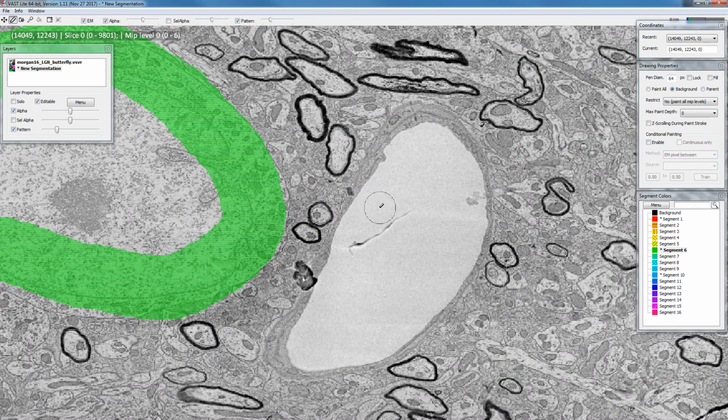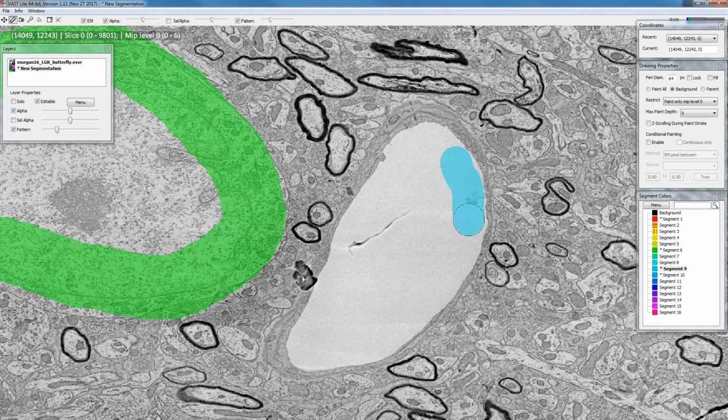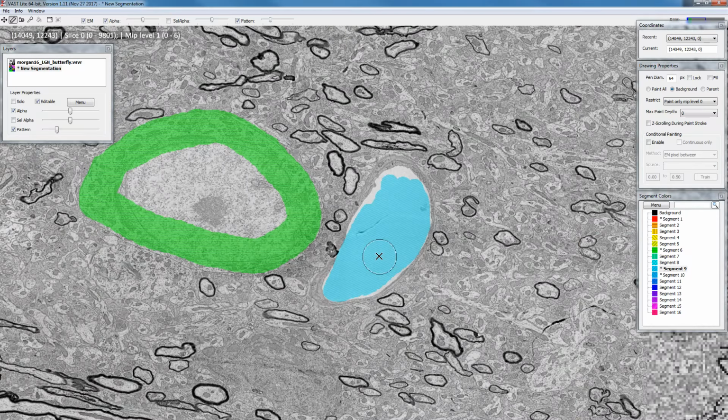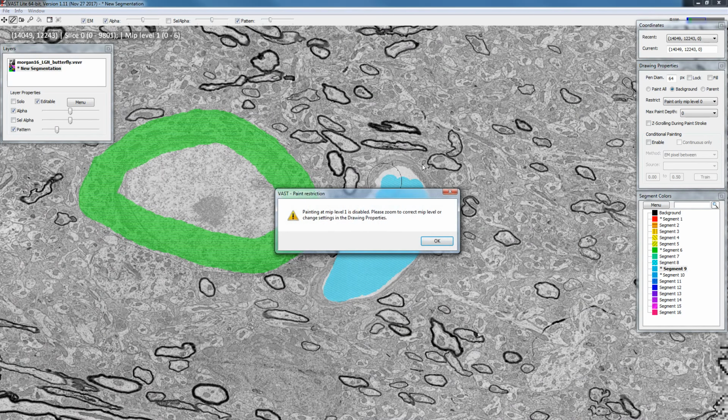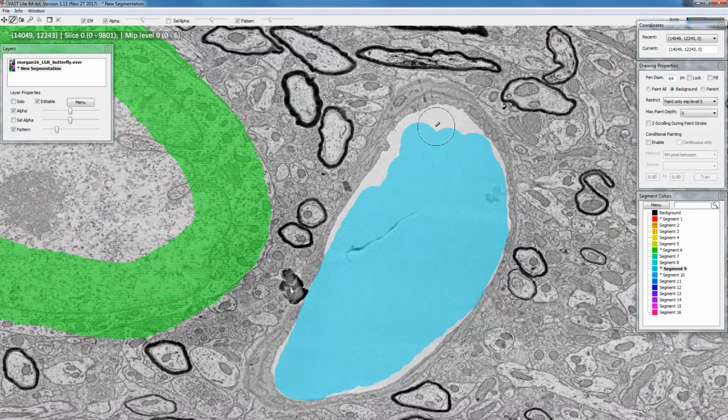There's a way of forcing yourself not to use the wrong MIP level, and this is this restrict function over here in the drawing properties. Right now I'm not restricting drawing, but I can set this, for example, to paint only MIP level 0. So if you enable this, and now let's say you paint this blood vessel in blue, and then you zoom out because you were looking around, and now you want to paint again, it won't let you paint at this time because you're in MIP level 1 and you're restricting yourself to paint only at MIP level 0. So this will remind you to go back to MIP level 0 and then to correct your painting at the right resolution.